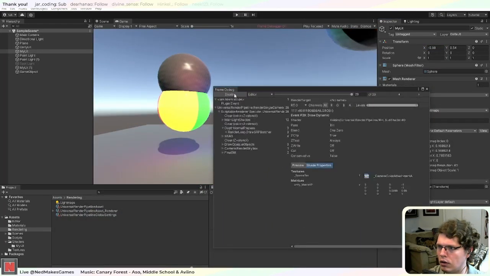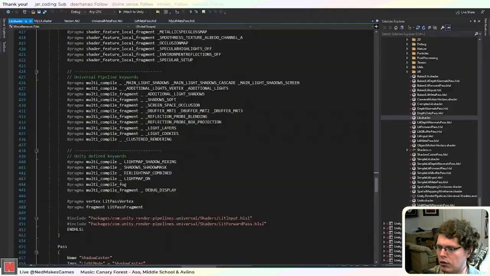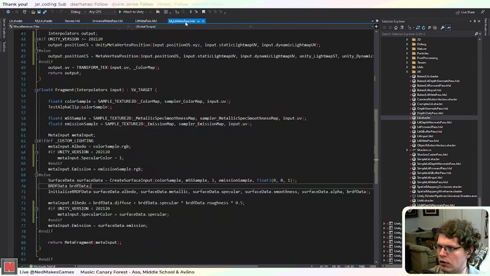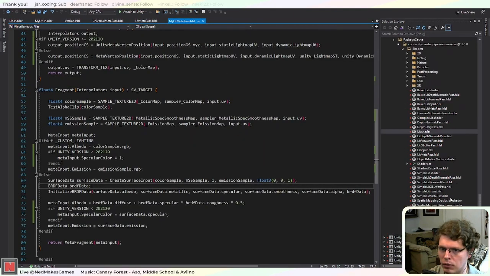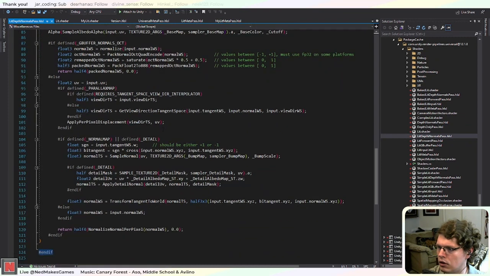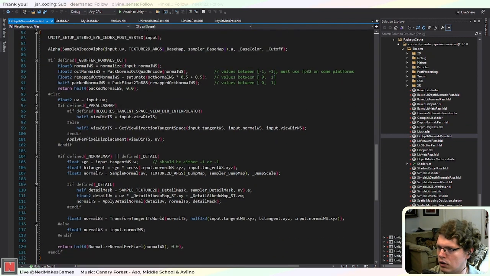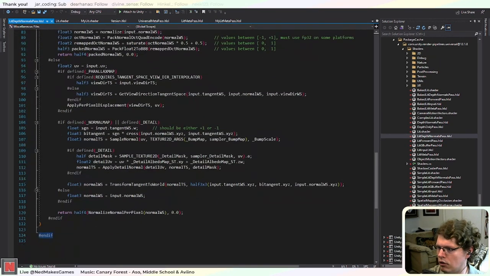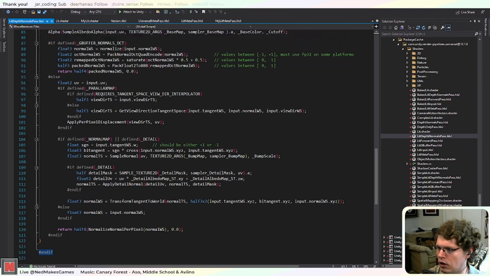Okay, so let's see, maybe that has something to do with it. Let's check. I guess Unity might have changed the way they encode the normals, so we'll check in the depth normal pass. Okay, it's quite a bit more complicated now. And they actually include normal maps in the depth normal pass, which they used to not. Normalize.